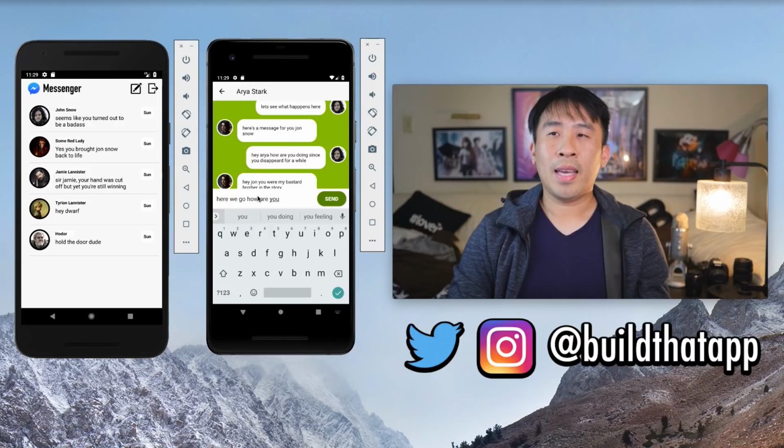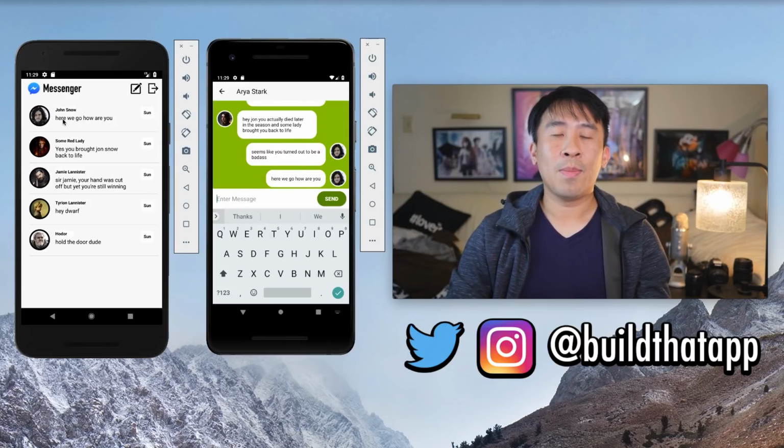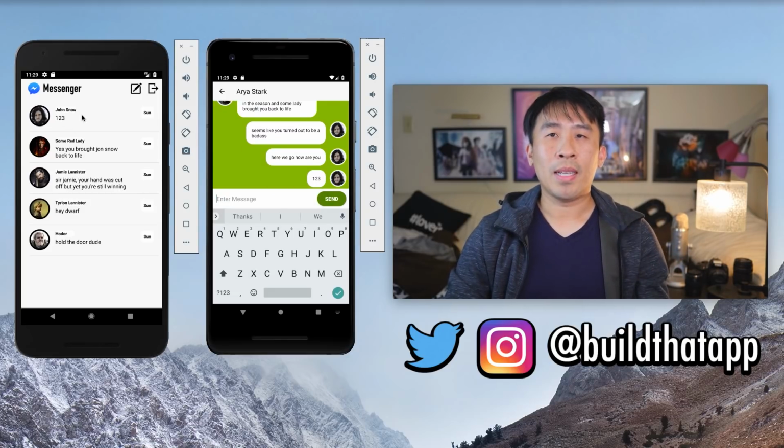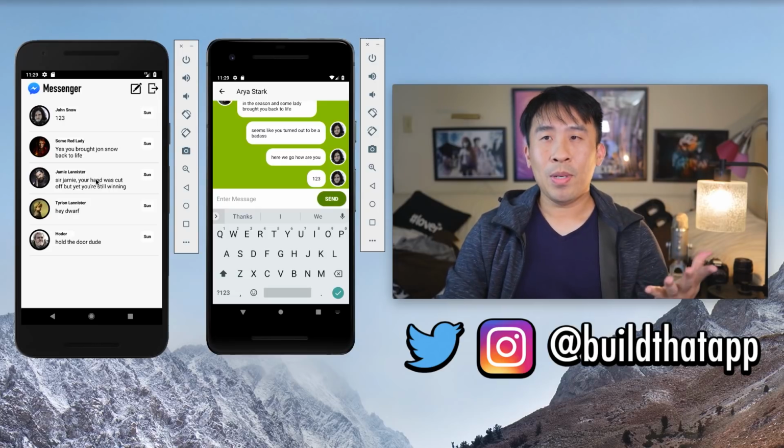How are you? And just hit the send or enter, and you'll see that this message at the very top is updated with this over there. 1, 2, 3, hit the send one more time. And again, you'll see that this updates on the left side. All right, so that's pretty good stuff.